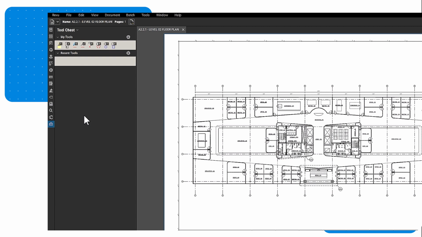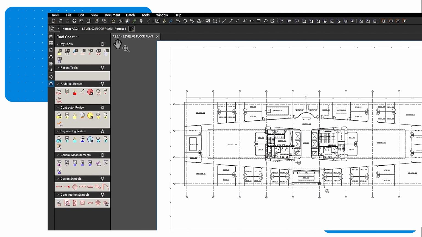Let's select a profile to view. Click the Review drop-down, hover Profiles, and then click Review. Now the tool chest contains architect, contractor, and engineer review tool sets, as well as tool sets for measurements and symbols. You can also create your own custom tool set.